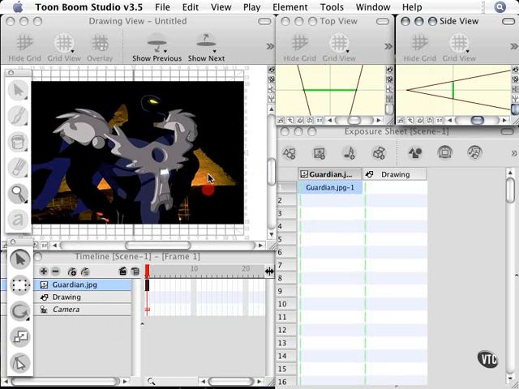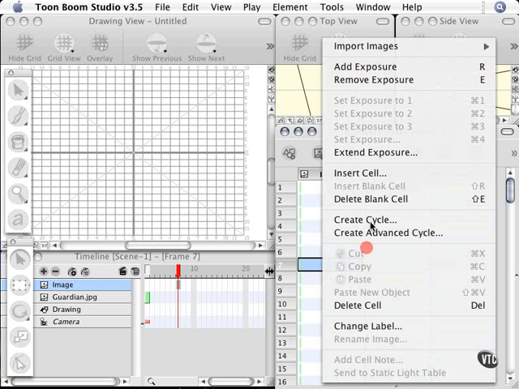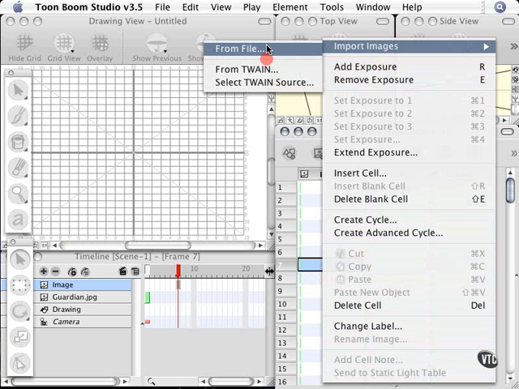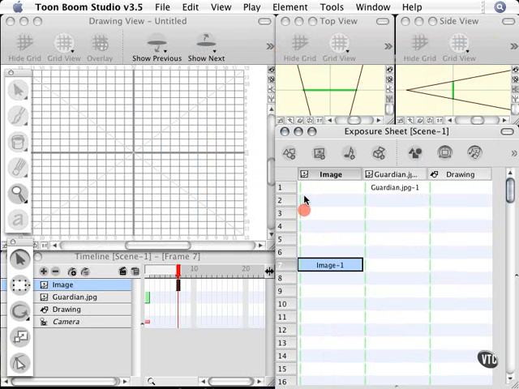The second way is I'm going to use the exposure sheet. So I'm going to create a brand new image element by clicking this button here. And of course I could choose any frame to bring this in. Don't forget the exposure sheet pretty much shows you what's going to happen on each frame. So if I don't want to see this character until frame 7, for example, I can choose here to bring it in. And as you see, the playback head or scrubber moves to that frame. So what I'm going to do this time is right click in this blank cell, and choose at the top here, Import Images from File. And this time I'll bring in Stormblade. And as you see here, there he is.